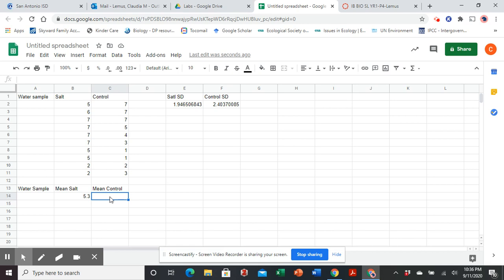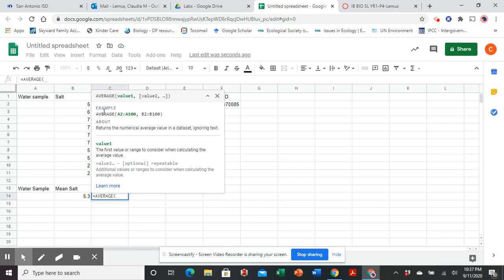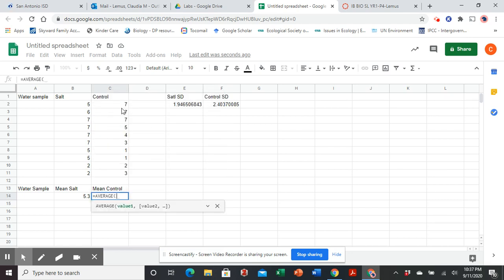When I start typing in equal, AV, average. Oh, it's not doing it by itself. So I'm going to just click average, and now I can go over here and highlight, and then click enter. And there's the average. So there's the average for the salt, there's the average for the control, and these are the ones that I want to graph with the standard deviations that I calculated yesterday.